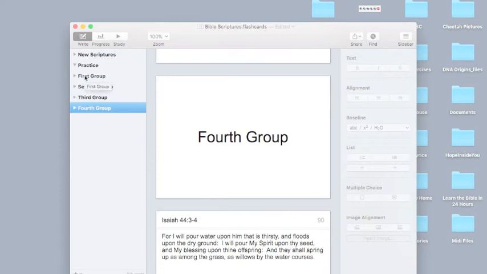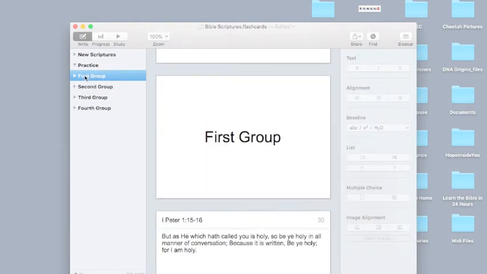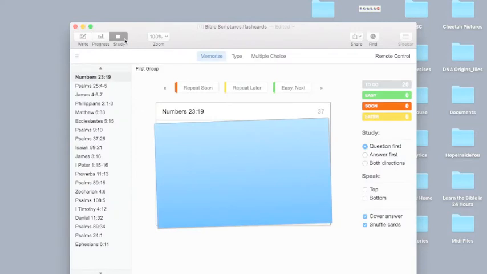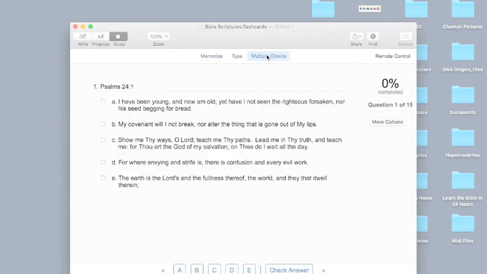So before I log off of here, I just want to show you a little more of the features that this particular application has. I'm going to work off the first group. I'll click the study tab, and right now it's on memorize, but I would like you to see what multiple choice looks like. So this one says Psalms 24:1. And then I would choose, if this one is E, and then I would click check answer. It's green. If it was red, of course I got it wrong.